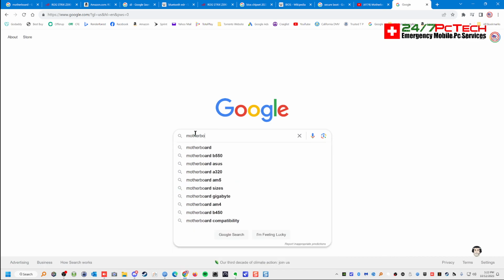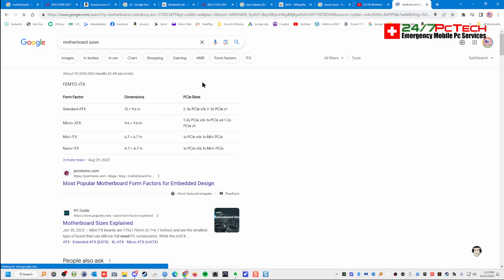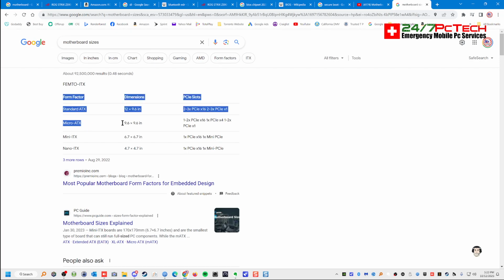Motherboard sizes. Right, there's the new one, Nano. Those are small ones. See that? I even forgot the Nano too, but I never deal with those. So the standard is 12 by 10, let's say. The micro is 9.6 by 9.6. The mini is smaller, it's 6.7 inches.